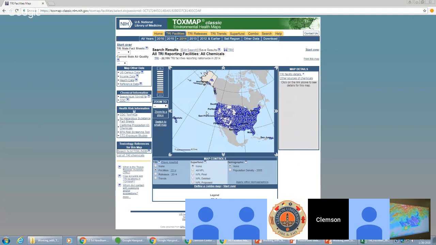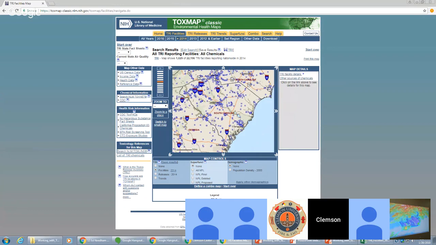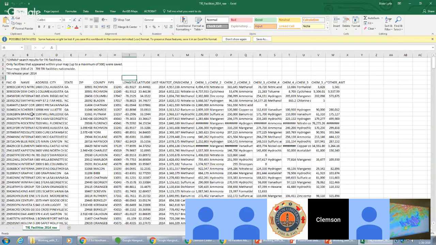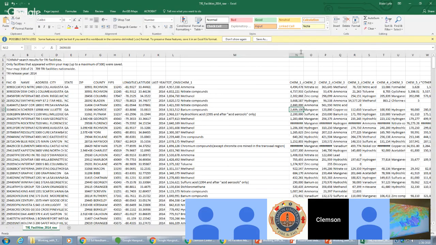So if I click on TRI 2014, you can also zoom to a location. I just went to South Carolina. And it will download to a file everything that shows up in the map, which is where I got these data from. So just to show you the source for these. When you download the data set as this table, you can see it has a bunch of information: a facility ID, a name, address, city, state, zip, county, FIPS, lat long, and then all of these chem 1, 2, 3, 4, 5. So they're required to report the 5 most commonly released chemicals for each of their facilities, and then the mass.